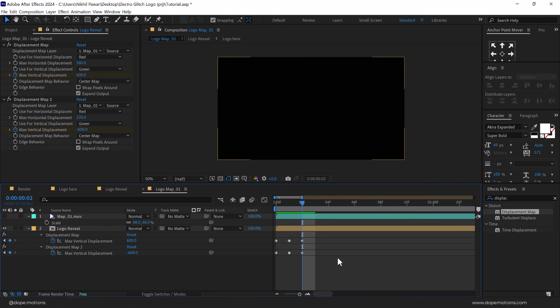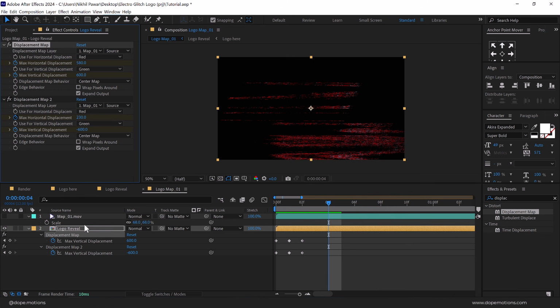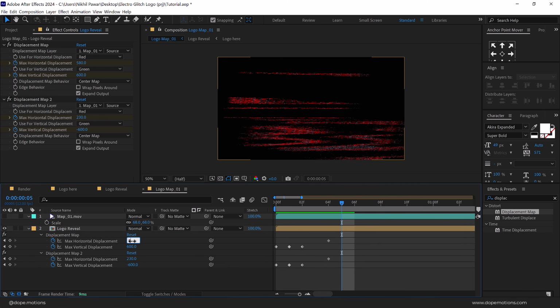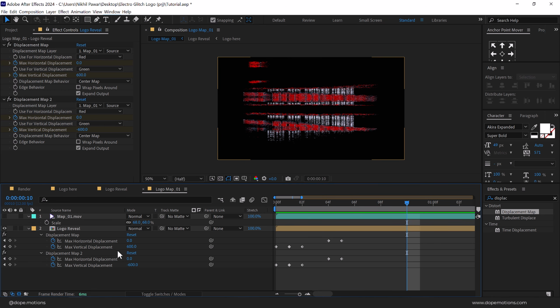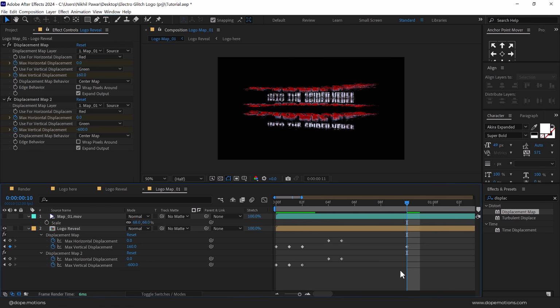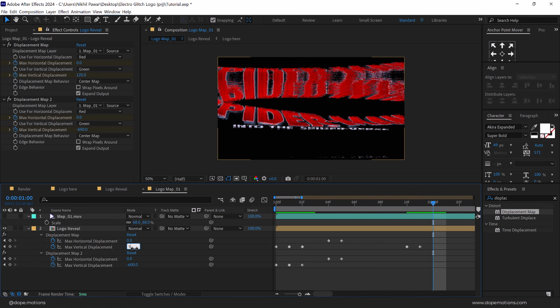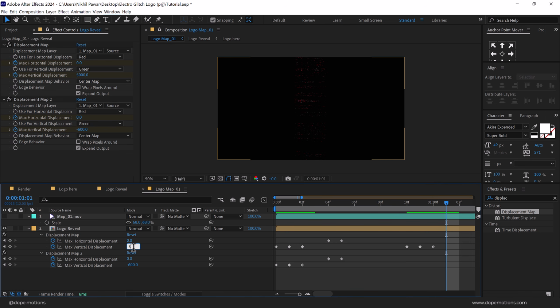Then I'll go 2 frames forward, 1, 2. Create a keyframe on the max horizontal displacement. We can press U to see them and then go 1 frame forward and set them to 0. Then I'll go to the 10th frame, 1, 2, 3, 4, 5. Set the max vertical displacement of this one to 160. Go 1 frame forward, set this to 120. Go a frame forward and let's increase this to 5000 to make it really intense. As you can see, go a frame forward and set this to 300.